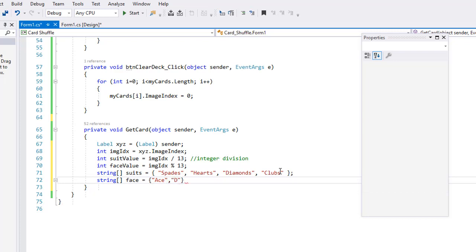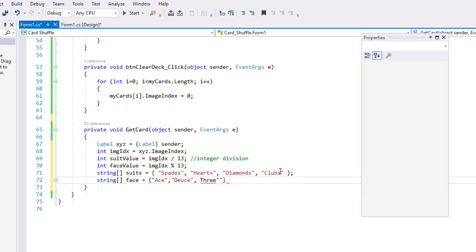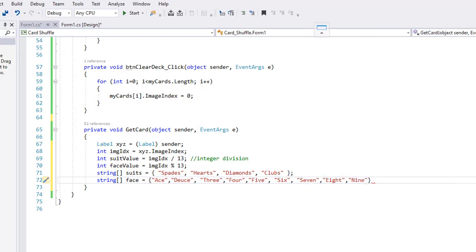ace, deuce, 3, 4, 5, 6, and so forth. I'm going to pull my properties back down. We no longer need that.